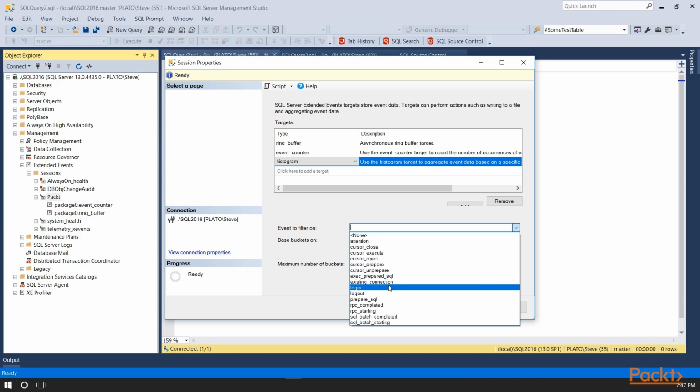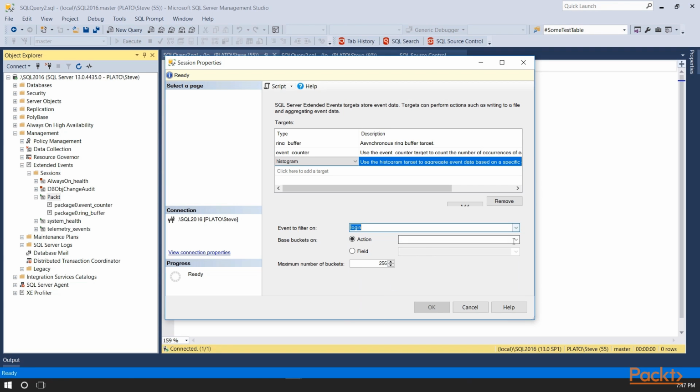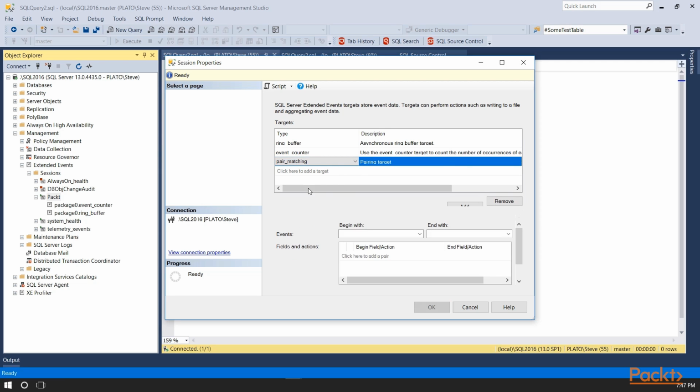For example, maybe I care about logins, and then I can look at some action. So maybe I only care about logins to a particular database name. Or if I look at the fields, maybe I only care about if this is cached or something else. It's up to me to set these up, and then I can pick how many buckets in my histogram will exist. Obviously the more buckets I pick, the more memory that's in use, but it's up to me to choose those. The pair matching target is the next one.